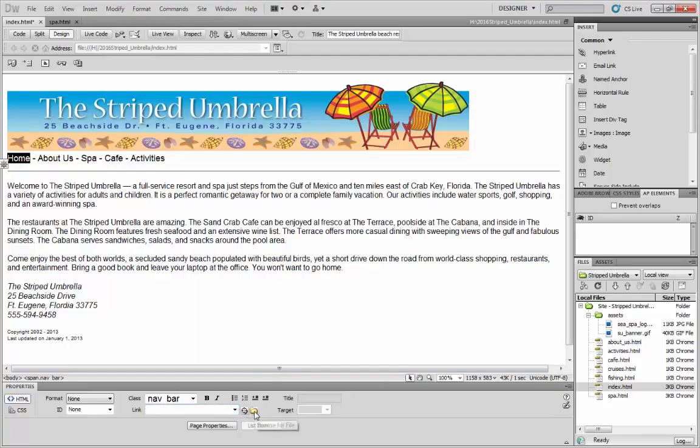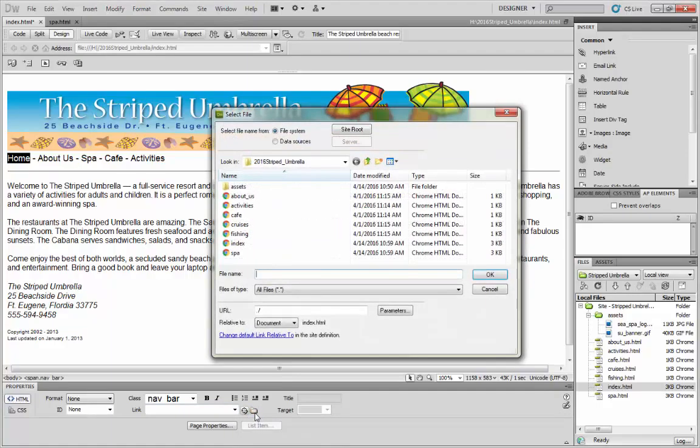I'm going to click on first this browse for file. You don't have to do it, watch yet. I'm going to give you a couple options. And when I click on browse for file, because I'm in my defined site, it says, hey, I bet you want to link to a page you've already made. So then I would just go through and click on About Us.